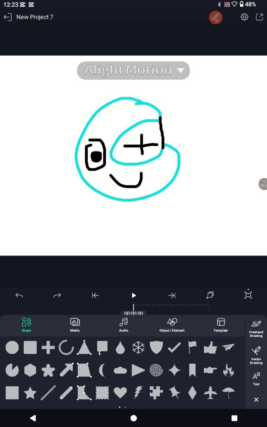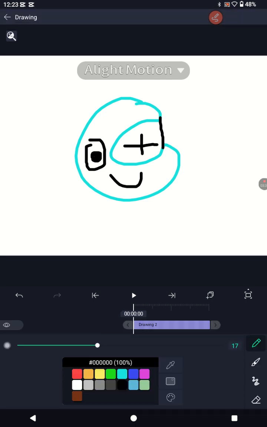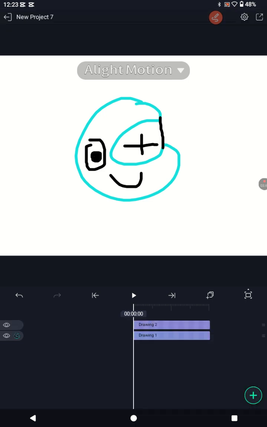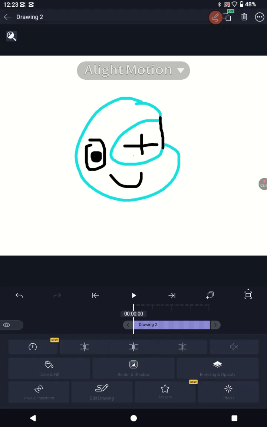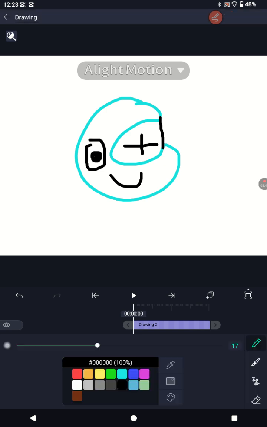Then you go into another freehand drawing. There's the drawing too. You're not on this drawing. You can click out of it if you want to. Then I'm going to draw Astro's cap now. I'm drawing. I've got the black here.